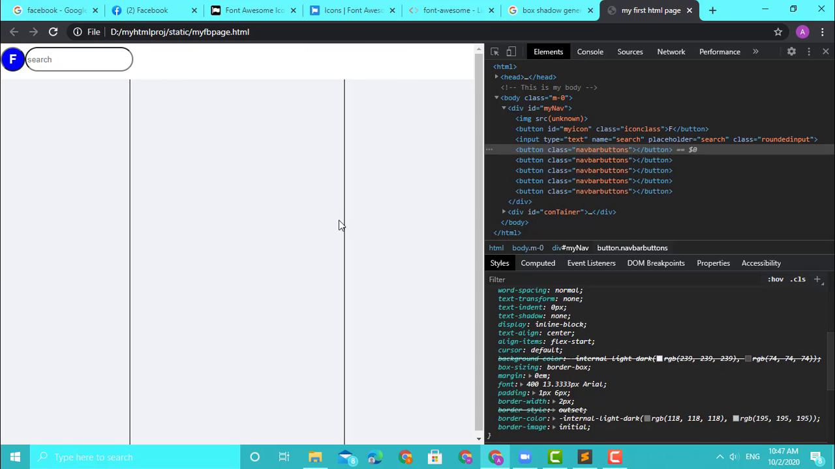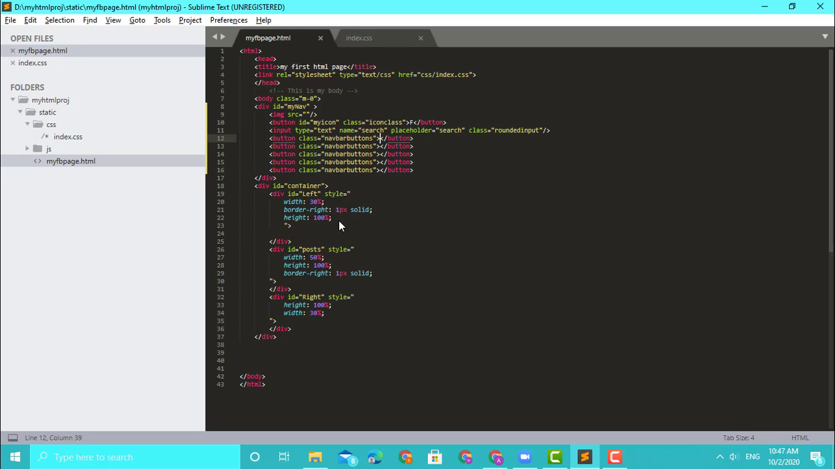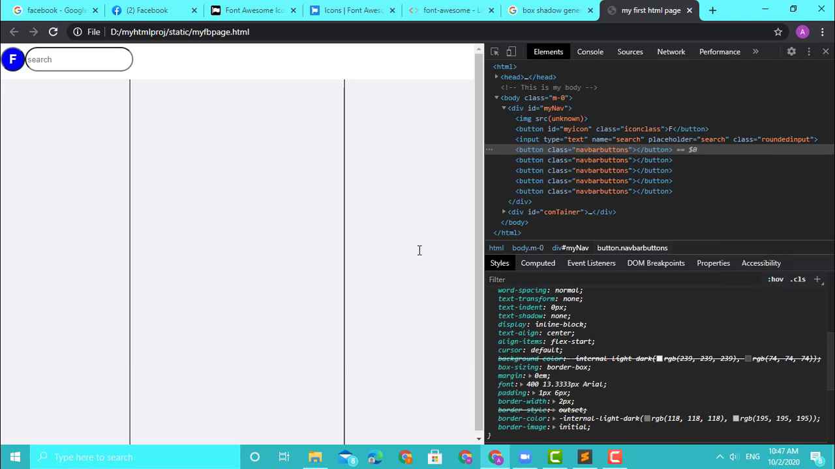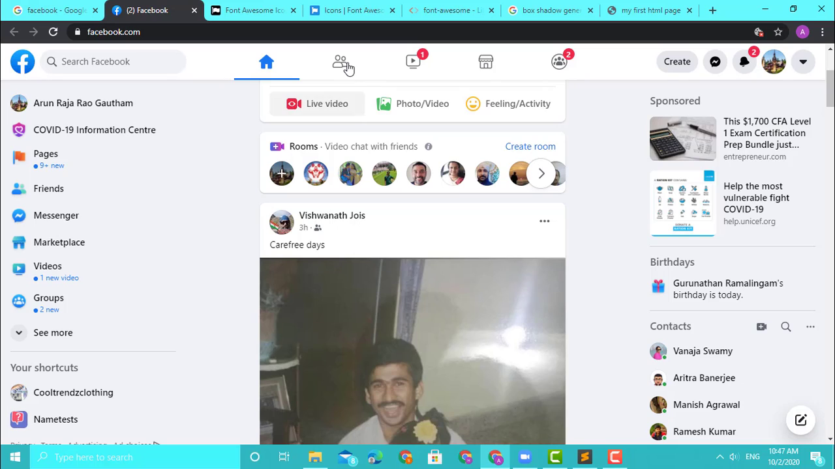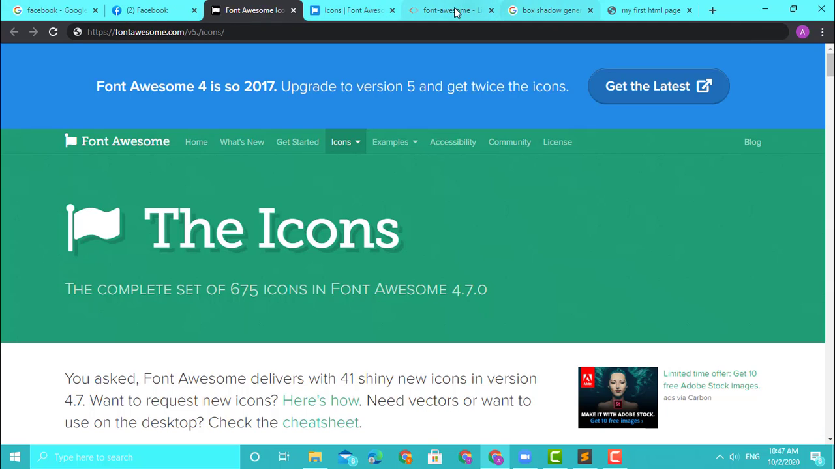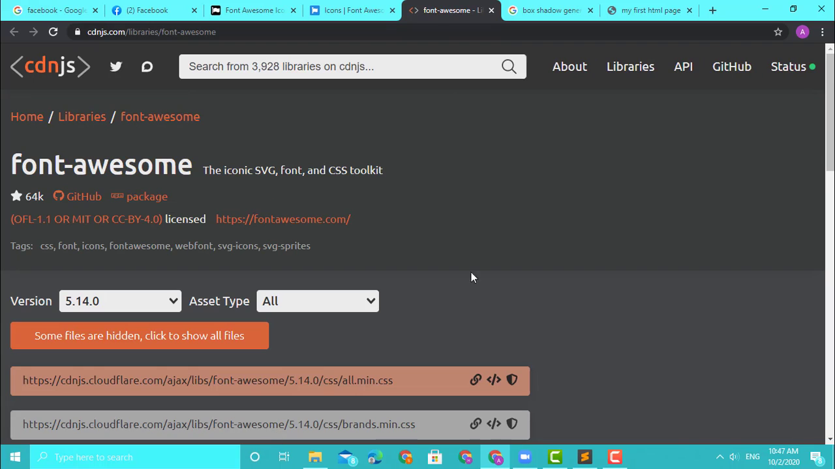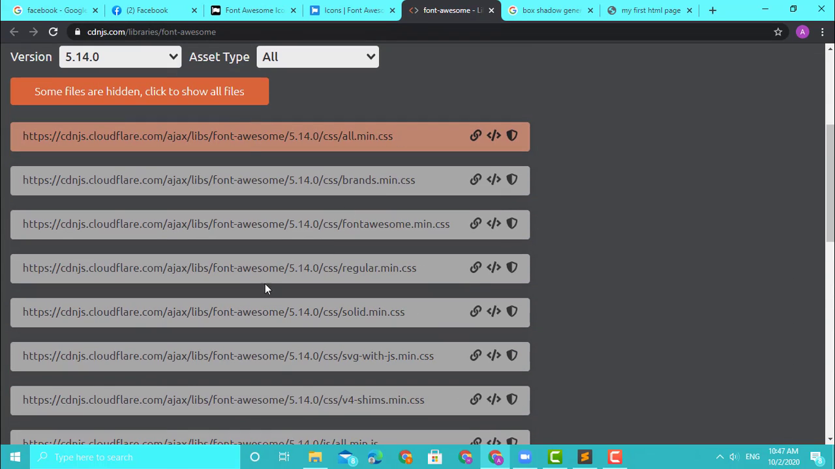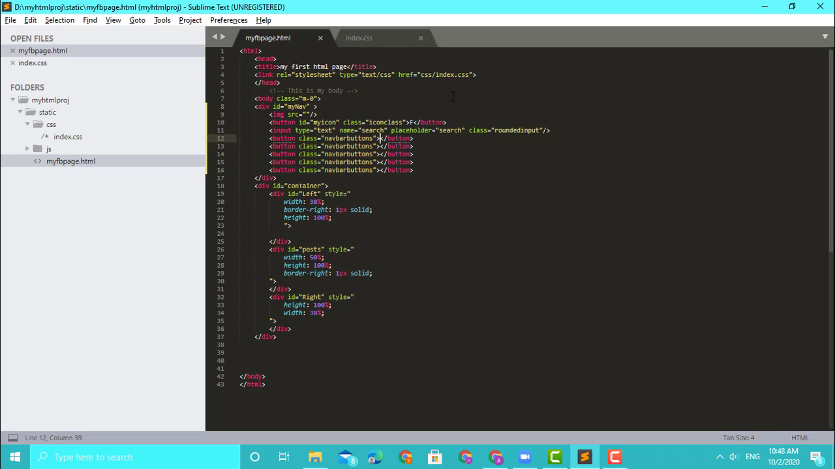Yeah, that's it. So now we can add an icon inside. How do we add? We are going to use Font Awesome. Search for Font Awesome CDNs. Okay, so you will get a website where it will give you the CDN links. So we need CSS and JavaScript, both we will pick up. So I'll just copy this and put it in my head tag.